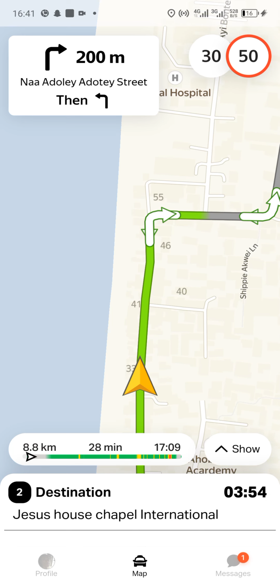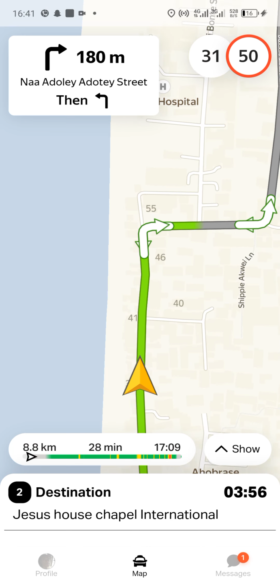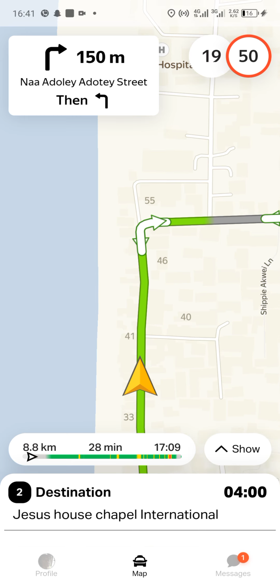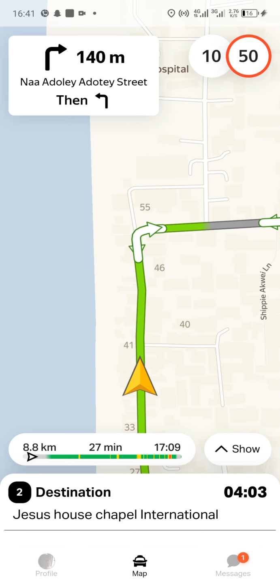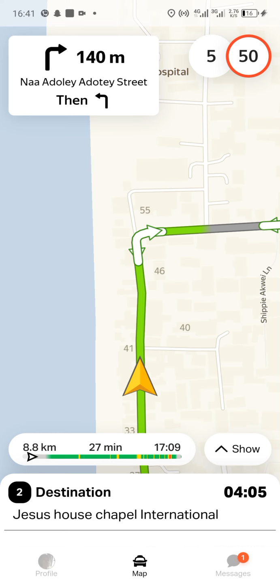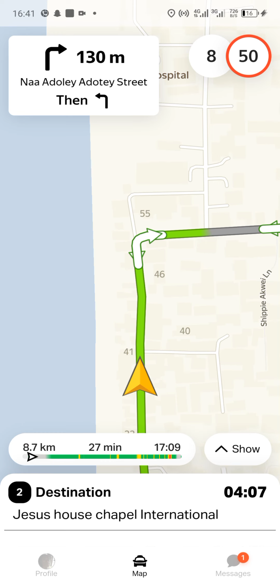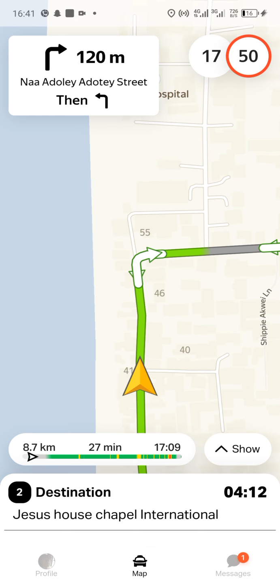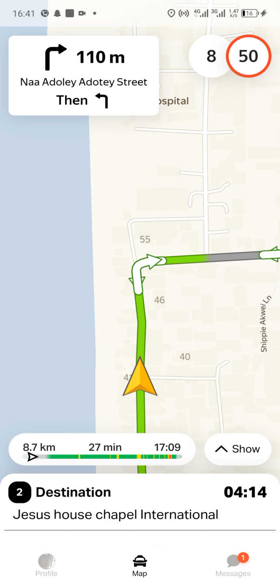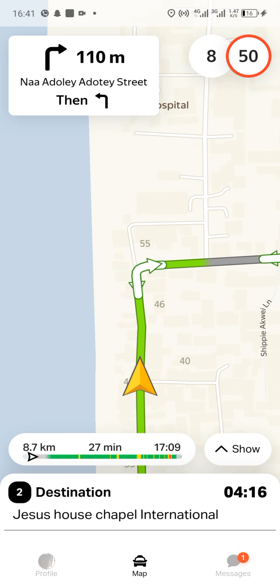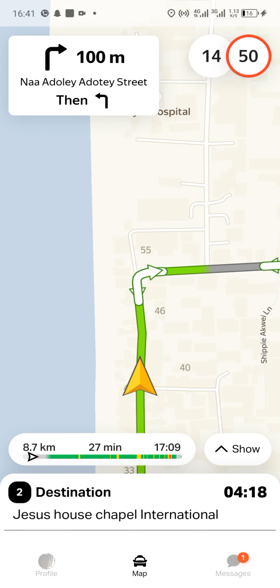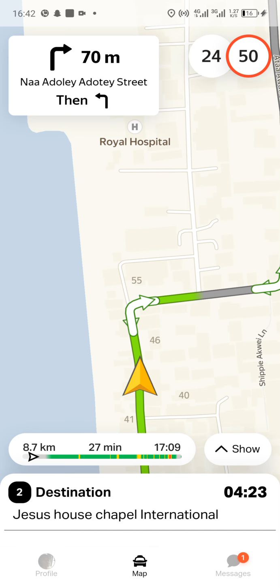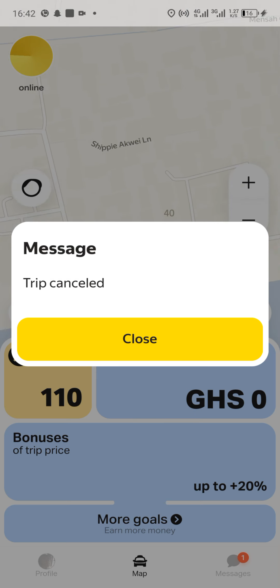So we are almost at our destination, because the passenger is no longer going to where he has entered, and there is no way for us to change it unless the passenger does that, and the passenger is not having his phone with him. So we just have to drive and end the trip and see the outcome. Order is canceled.